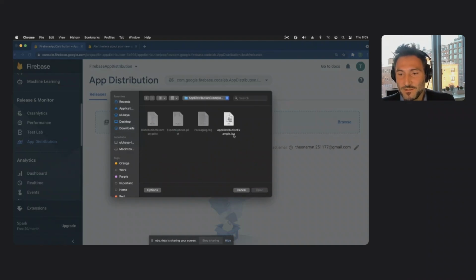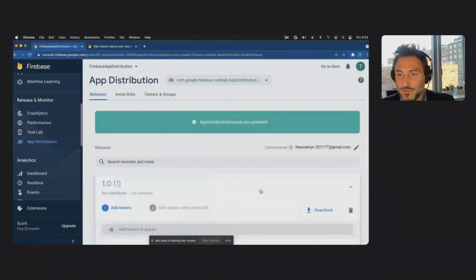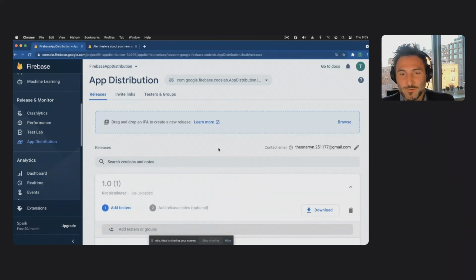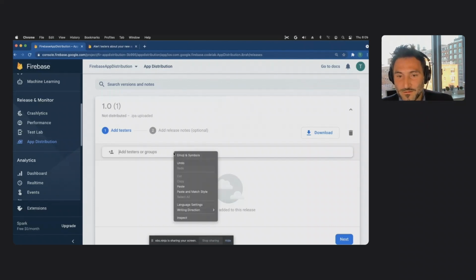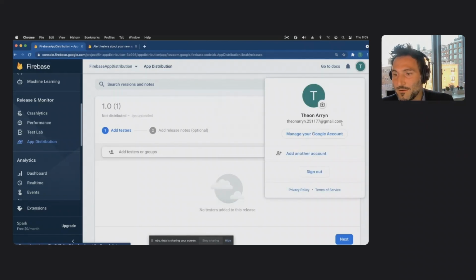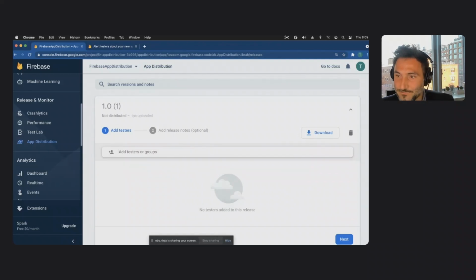I'll just click, and this is the IPA. This is my archived app I just created a few seconds ago. I'll just create it and upload it, and it was fast. I have my first version here, the first build, and it is ready to go. Now, I would like to invite testers so I can distribute my app to these testers. For now, I already have a developer tester account I created earlier. I can just invite this account, or I can invite the entire group.